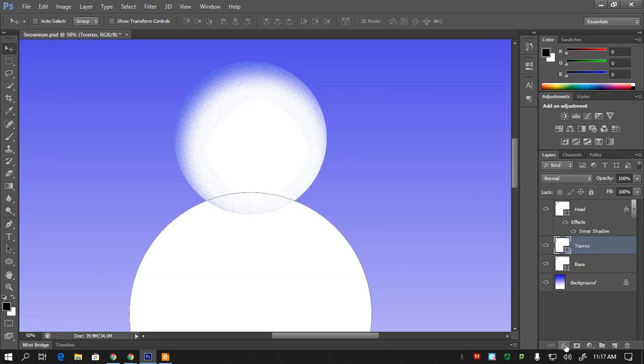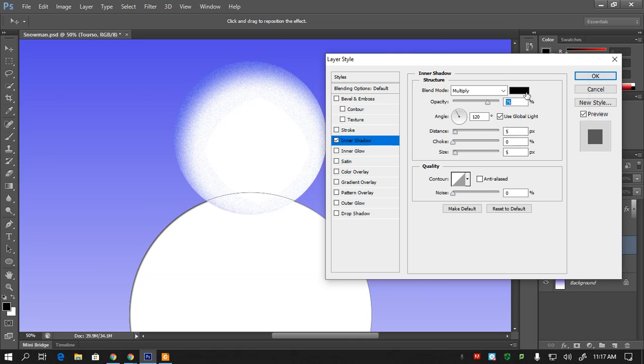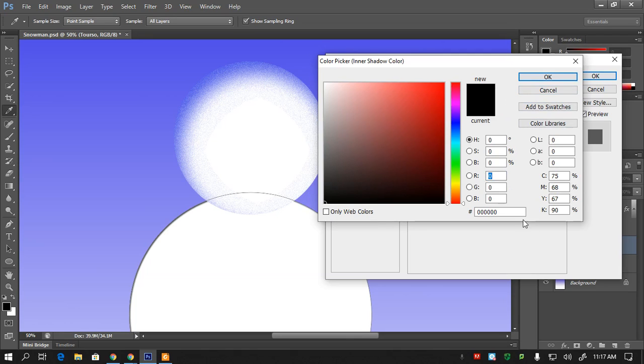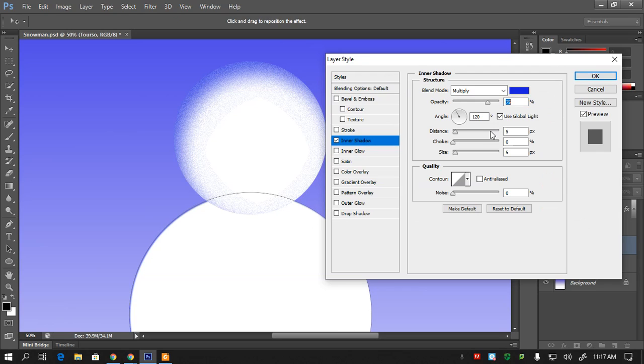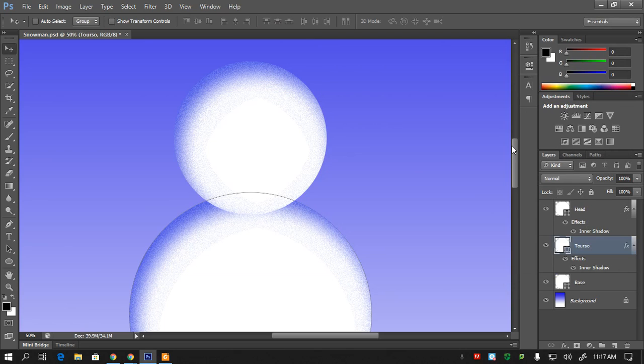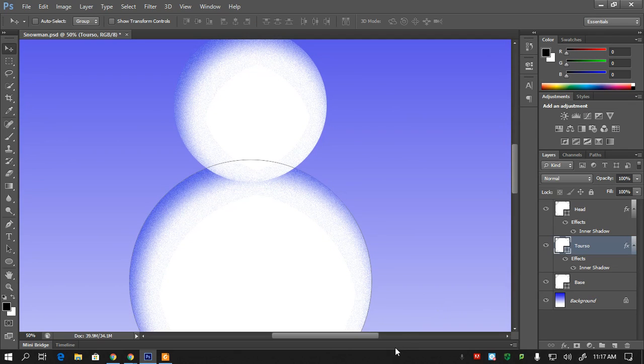So click on my torso layer, click on FX, inner shadow. And now when I click on my color picker, I'm just going to paste the number that I had. Right there, it goes to the exact same shade of blue. My distance was 60. My size was, I think, 90. Yep, and my noise was 12. And if you forget these settings, you can always click back in your previous layer.